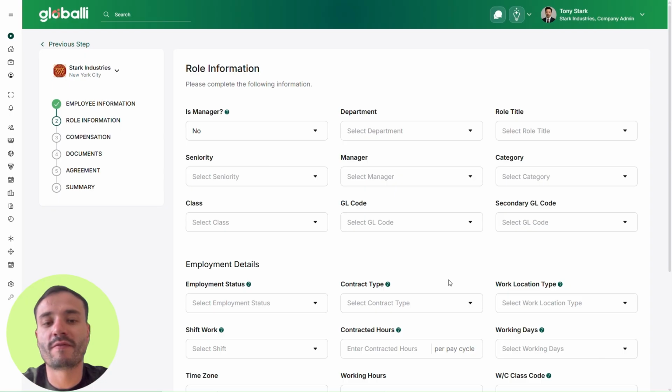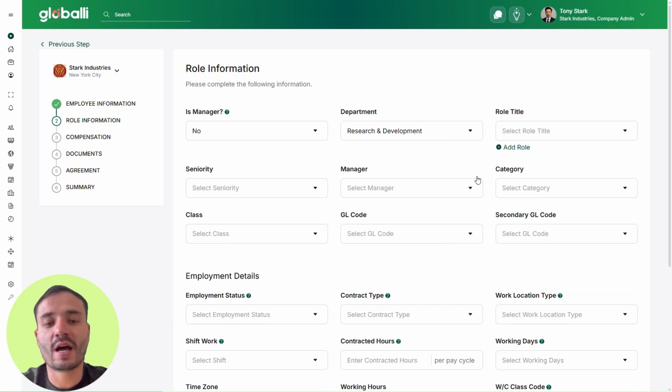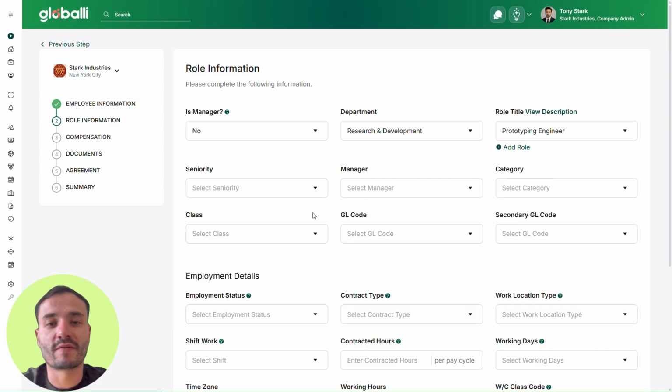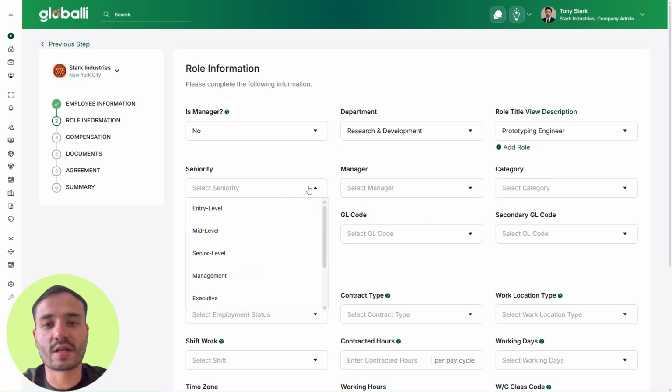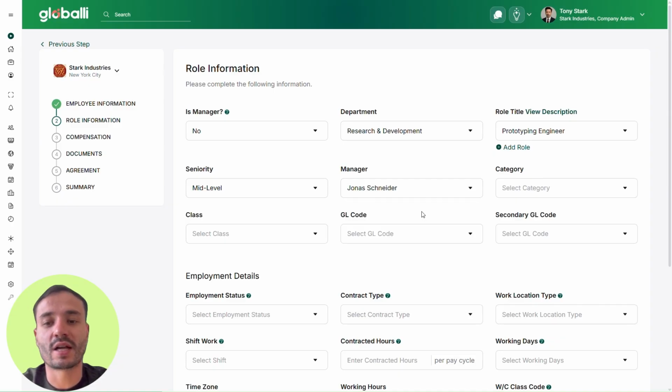So here we define whether the employee is going to be a manager or not. Then we select the department. In this case, it's going to be Research and Development, and the role is going to be Prototyping Engineer. Here we can also specify the seniority. In this case, we're going to select mid-level. We're going to assign the manager. In this case, we're going to select Jonas Schneider.